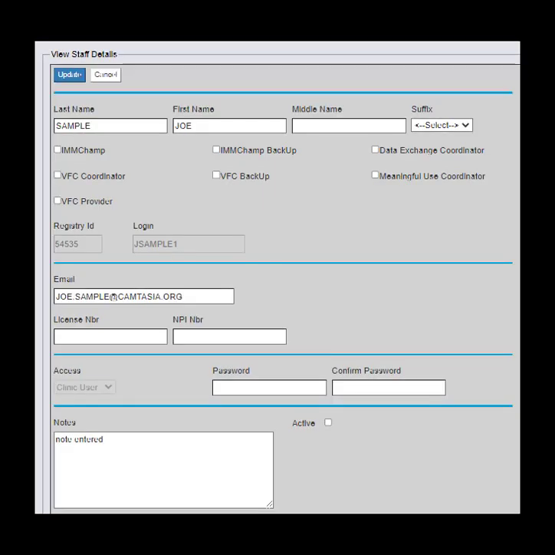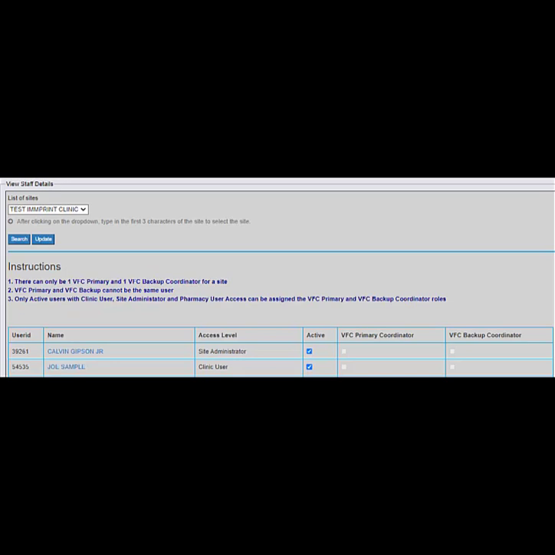If for some reason this feature does not work, simply proceed to the staff details page of the employee and assign this employee a temporary password using the two fields labeled Password and Confirm Password, as shown here. Then simply click Update. Once you give this employee a temporary password, he or she will be able to reset his or her own password to a more secure one.